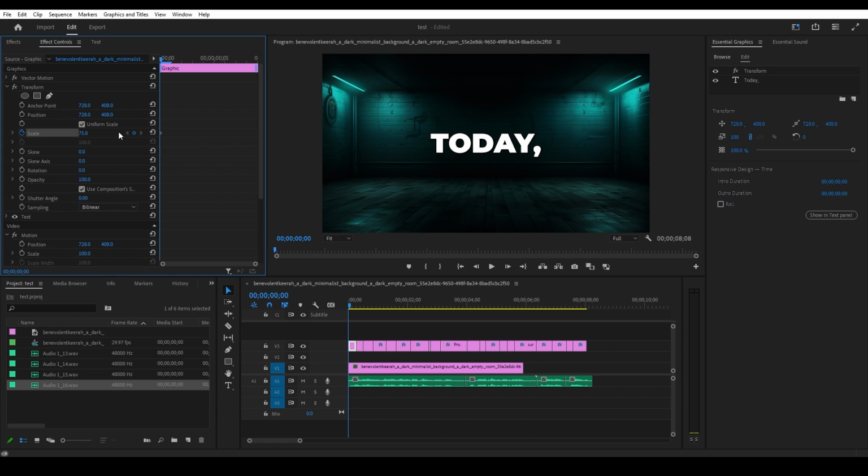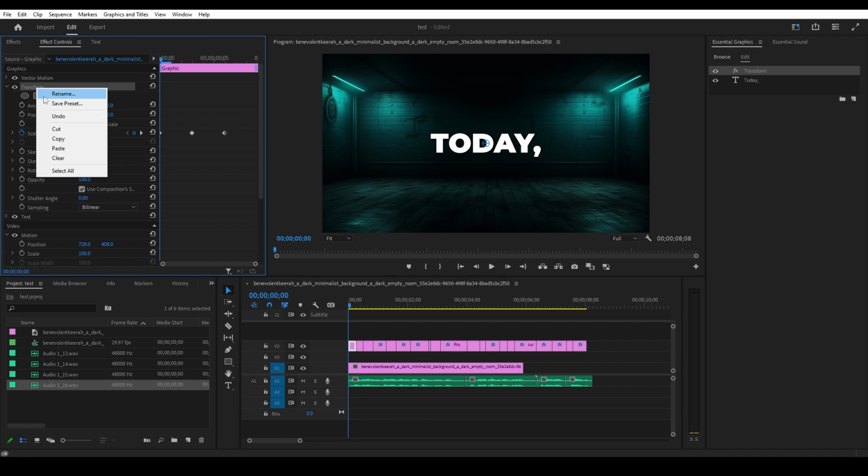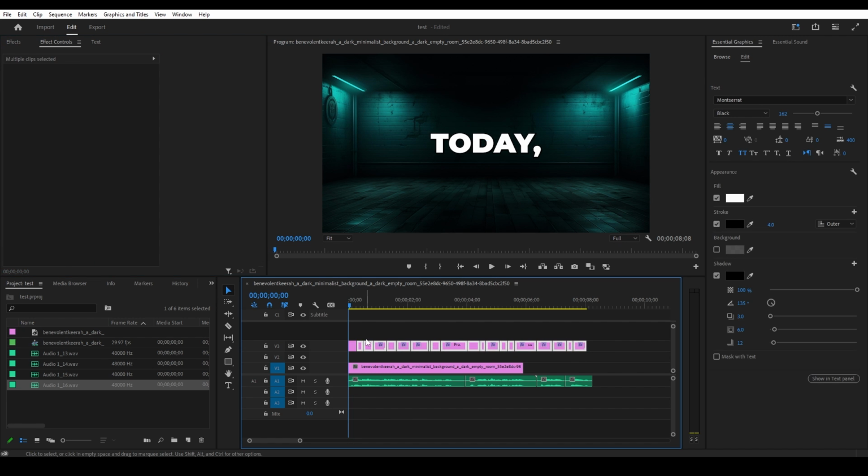Move the timeline slider ahead 3 frames by hitting the right arrow key 3 times, then change the value of Scale to 125. Move the timeline slider ahead 3 more frames and change the value back to 100. To copy the pop-up effect to all other captions, right-click Transform and Copy, then highlight all your other clips and hit Ctrl-V to paste the effect.